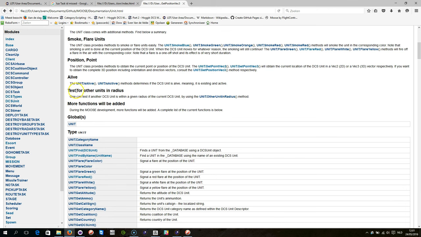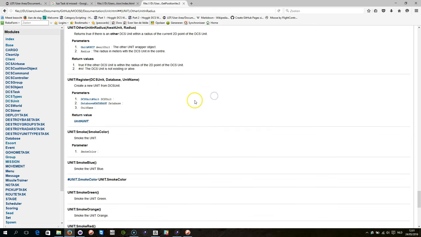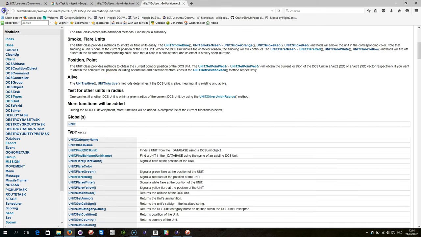Fine. There are some other functions, like is the unit in the radius? So is there another unit within the radius of the unit that I'm having? And so on. And as Moose will be developed, more functions will be added, and I'll make sure that when there's a nice function, it gets properly documented here.